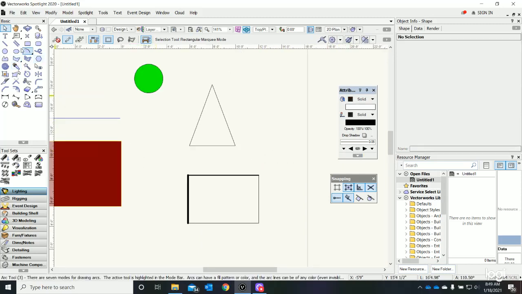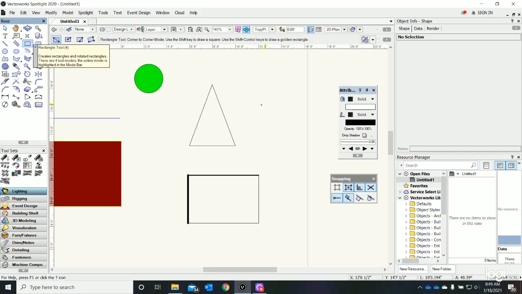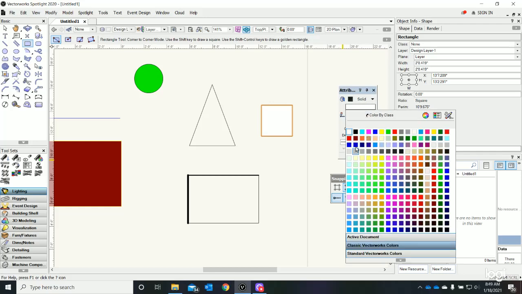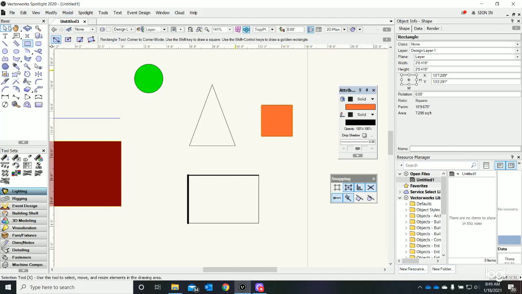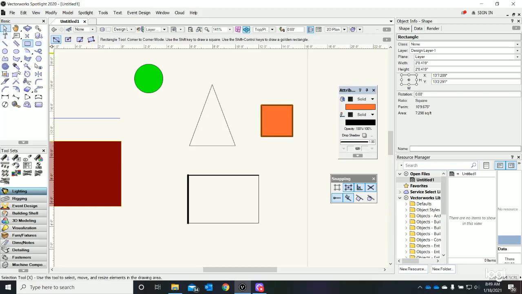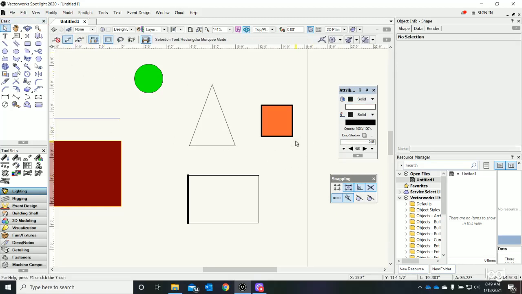Here, let's do a shape. Let's draw a rectangle. It has its fill of that. Let's give it a fill color of this peach color, Georgia peach. And now let's give it a line weight of 1. You'll see that it has a much more distinct border around it.